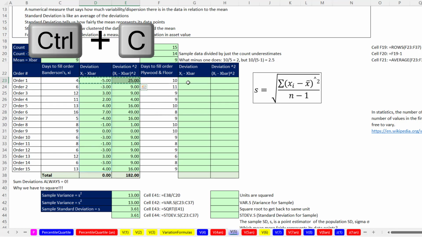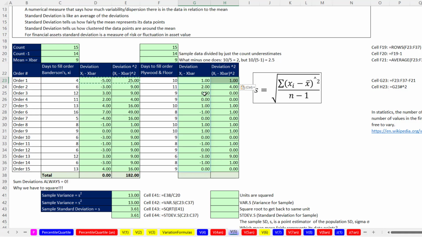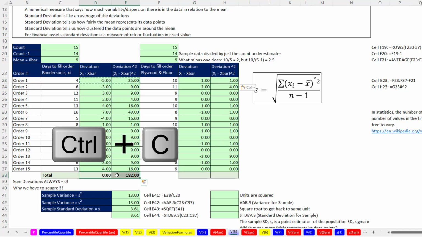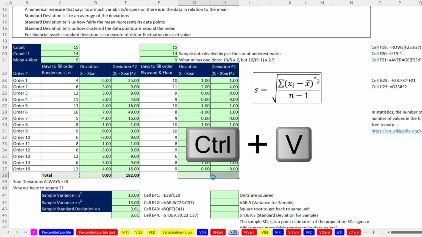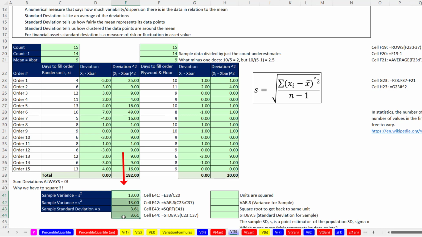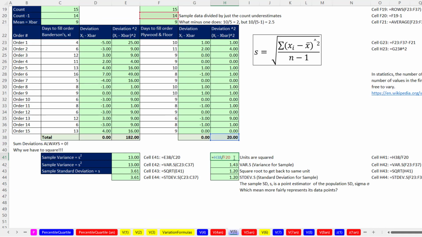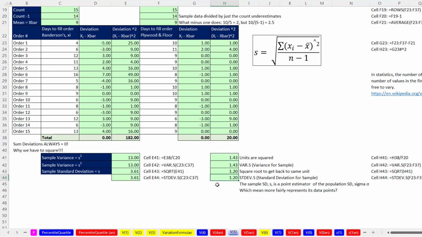So when I copy and paste them over here, just like that, I have my deviations and my deviation squared. I can even copy these formulas, Control-C, Control-V. I can copy these values also since they're using relative cell references. And sure enough, it got the correct variation and standard deviation. So we calculated a sample standard deviation of 1.2 days for plywood and floor data, and a sample standard deviation of 3.61 days for the Banderson data. Now, this was sample data.